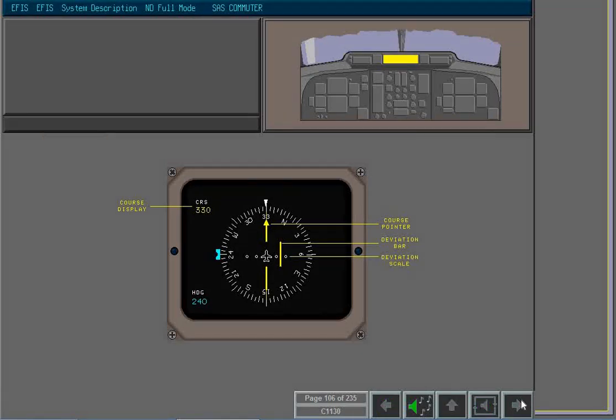The course deviation bar shows VOR or localizer course deviation against the deviation scale. When tuned to a VOR station, one dot of deviation represents 5 degrees. In ILS mode, one dot of deviation represents 1¼ degrees. In FMS mode, each dot represents 2½ nautical miles cross-track.